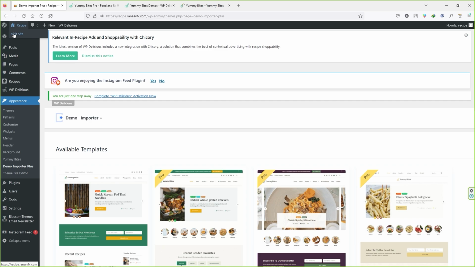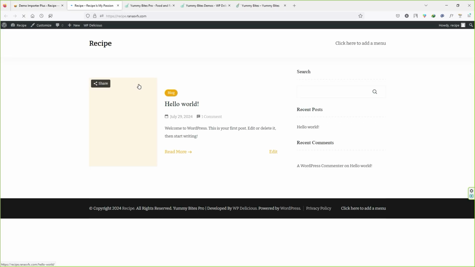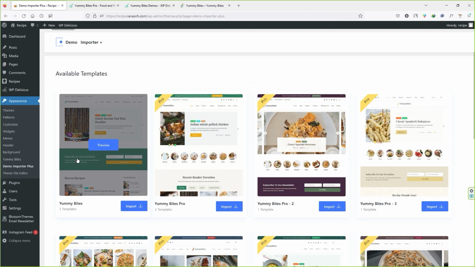the dummy site. Hover your mouse over here, right click, open link in a new tab, and you can see this is the default look of our recipe blog. As you can see, there is nothing here, there is no content here. Let's close this out and import the dummy site.